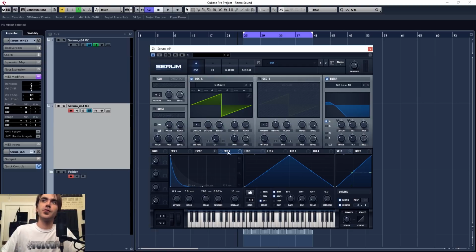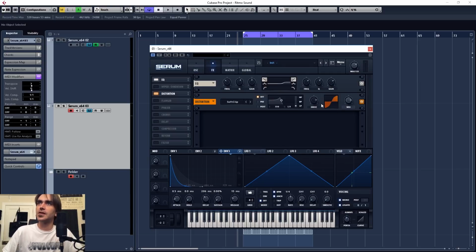Now we want to drag this onto the cutoff, but we only want to modulate it maybe about 5%. Okay, let's be a little bit more generous, say about 10%. We also want to drag this onto the resonance, and modulate this quite a bit more than the cutoff, let's say about 15, 20%. You can also use this envelope 3 to modulate the drive on the distortion. That's quite a nice effect. That gives it more of a plucky type of sound.